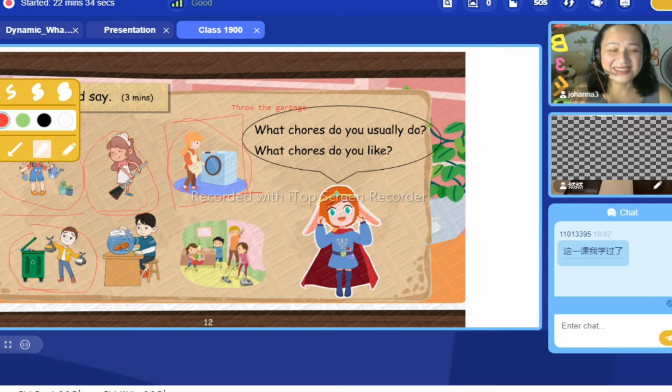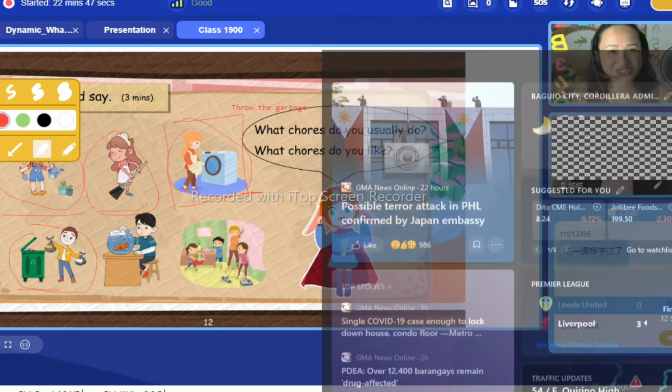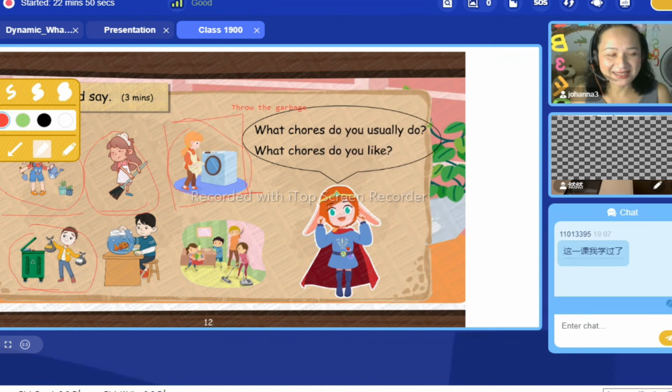So that's good. So just continue doing that, because if you like cooking, later on maybe you will become a chef. Do you know a chef? A chef is a professional cook. So it's not an ordinary cook.